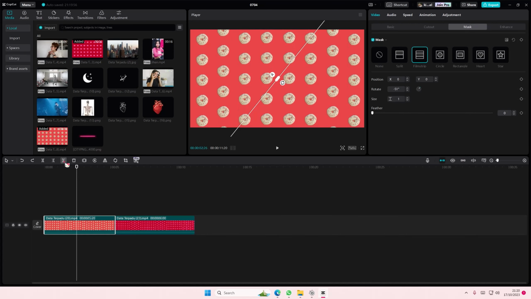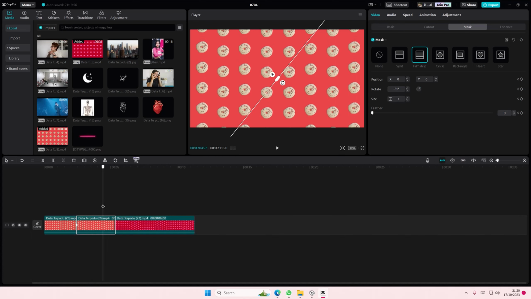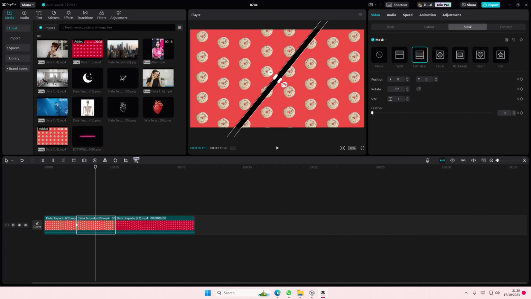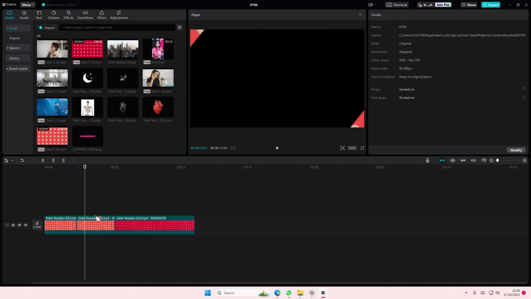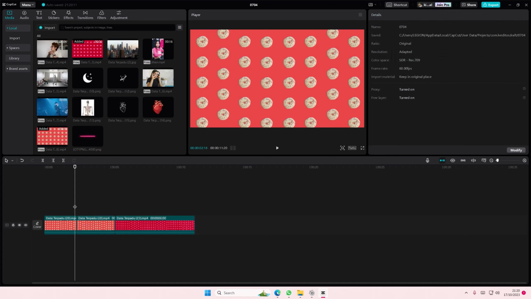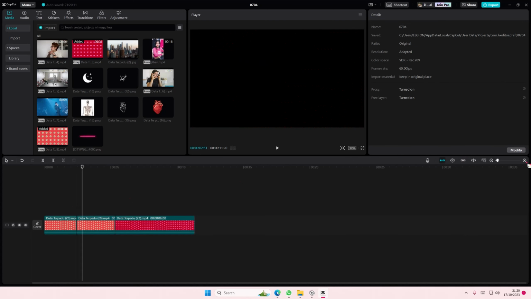So I'm just going to split it first, and then on the first one just delete the mask. Then on the second one, add in a keyframe, and then maybe here, pull this out. If it's too slow, just put the keyframes closer to each other, like that.